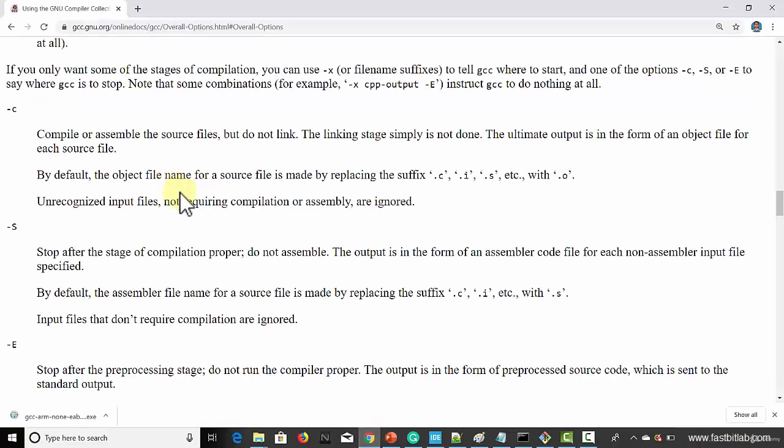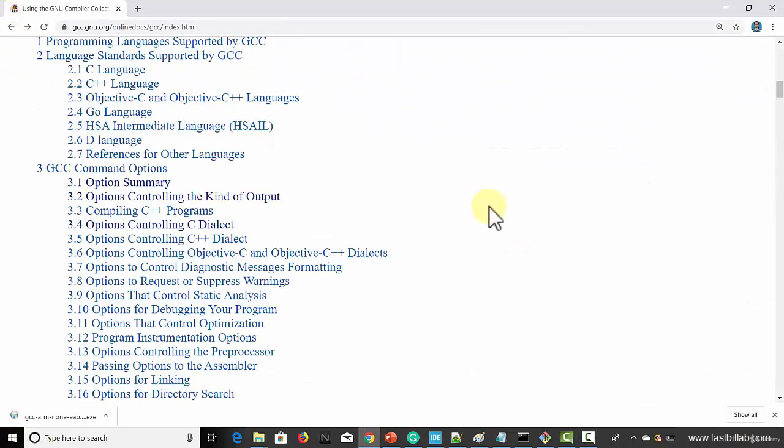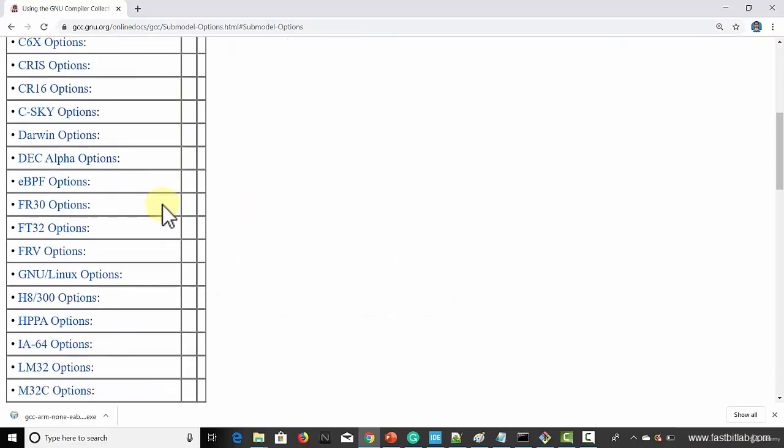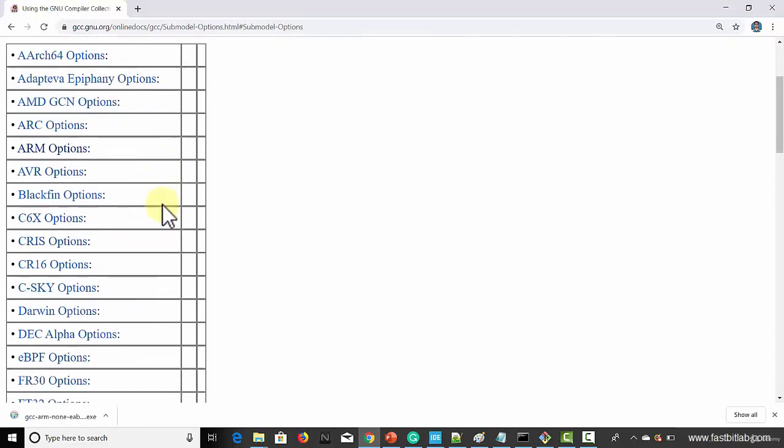Let's go back to our documentation, and now let's explore machine dependent options here. You can see that GCC supports all these machine options.